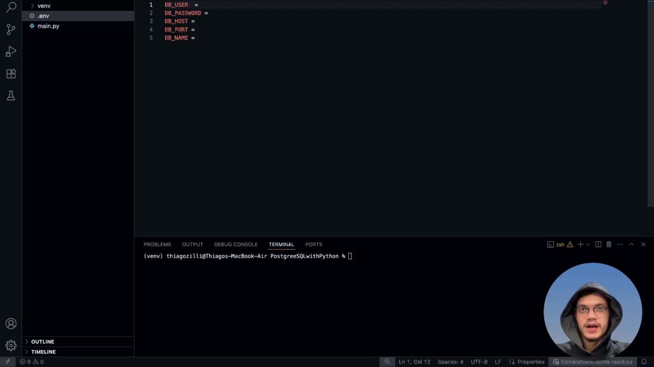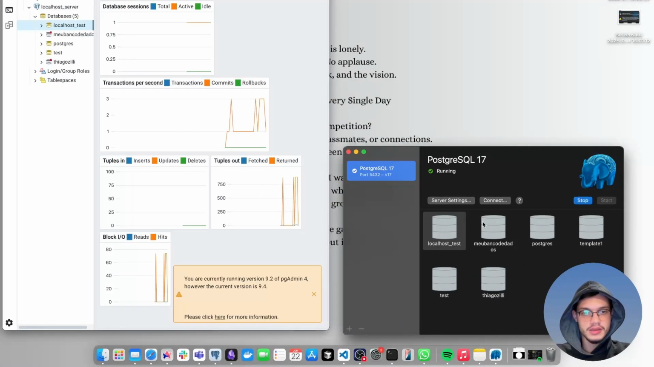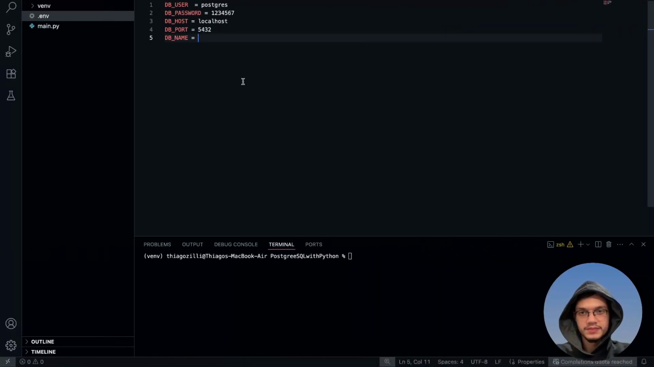Okay, so I will fill this place with my database configurations, right? So here I need to pass my DB user, in this case Postgres, password 1234567, DB host, localhost in my case, and port is 5432, right? Okay, that's it. And the DB name is localhost test.